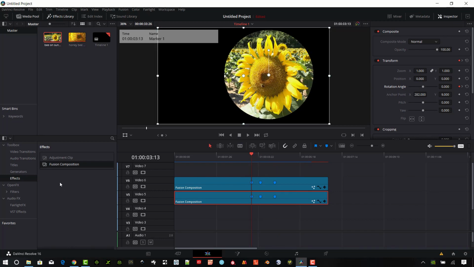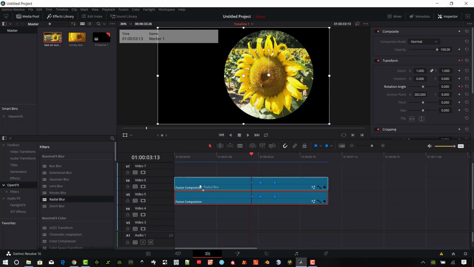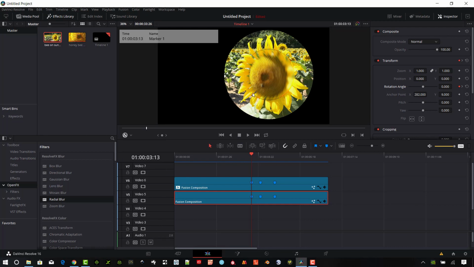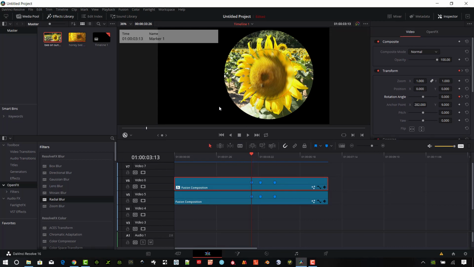So the next thing I want to do is put some blur on this. Make sure the effects library is selected again. Go to the open effects, and I want to just put a radial blur. Let's go ahead and put that on the top track and go down to this little pull down here, and I've got it on transform right now. I'll move this to open effects overlay, and let's go ahead and select that track.